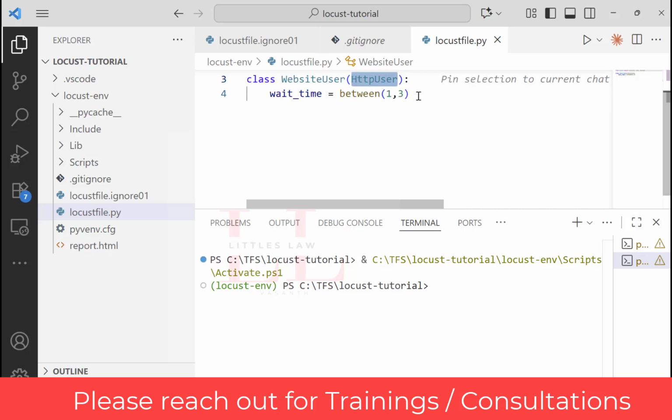Again, the wait time, we all know between 1 to 3 tells Locust after completing a task, wait between 1 and 3 seconds before starting the next one. And this simulates the realistic user behavior. The real users don't hammer your server continuously.